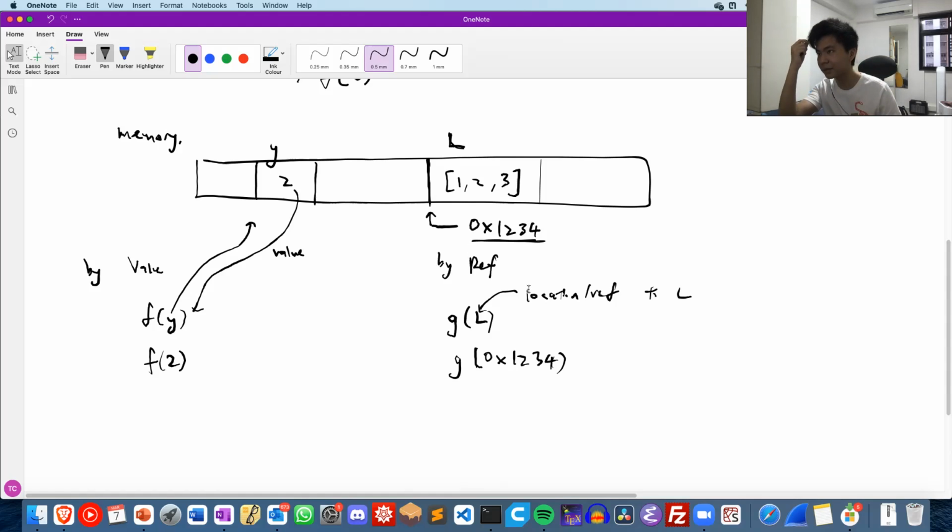I hope that's clear enough. When we call a function and pass in by value, we're reading the value of the variable and passing that value into the function. But when we pass a variable by reference, we are passing in the memory location of that variable into the function. And now the function has the memory location of where our data lies.